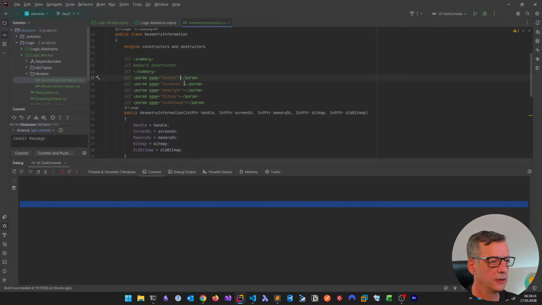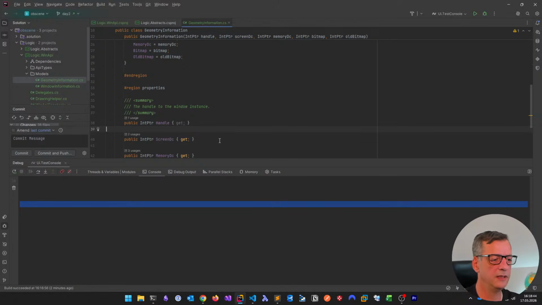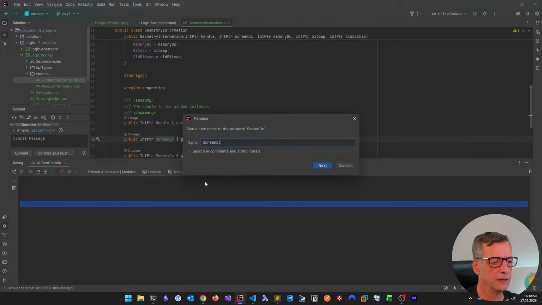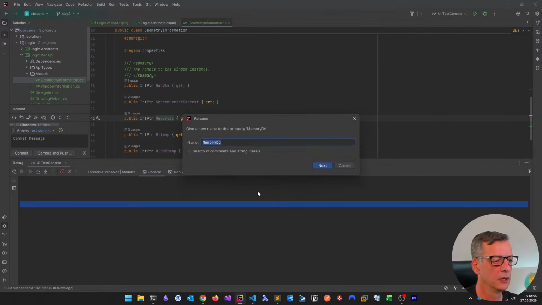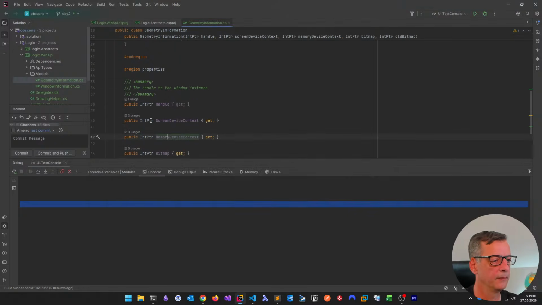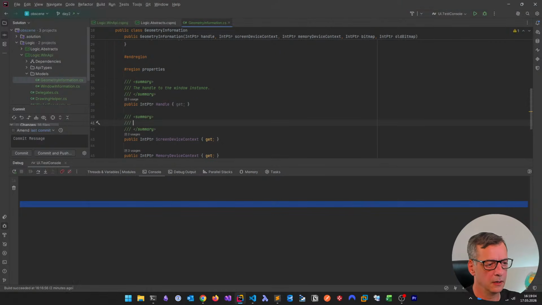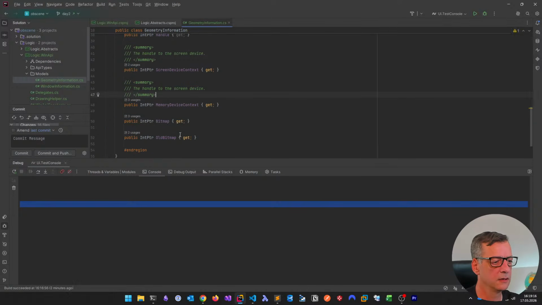And now we put this in here as well. So that's easy. The screen DC. What is DC? Device context, I think. Yeah, screen device context, and let's rename this to memory device context, hoping that this is right. The handle is to the screen device, I think that's what it is. The handle to the memory, I'm not sure.